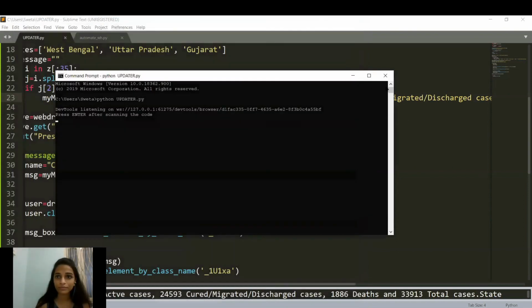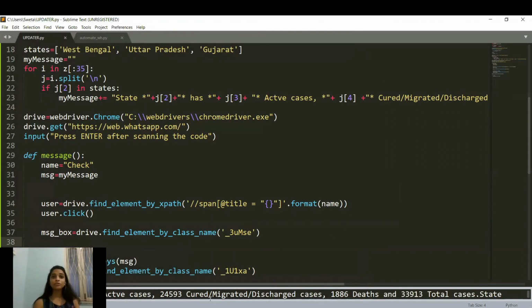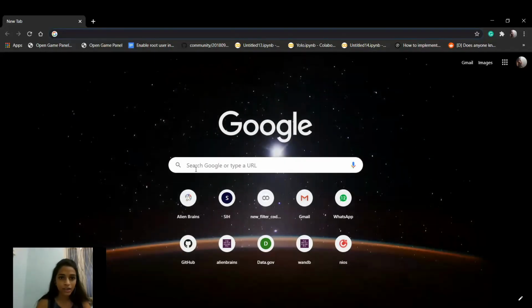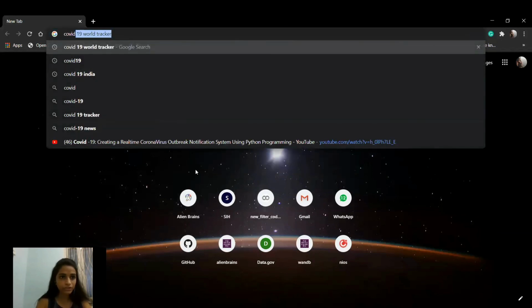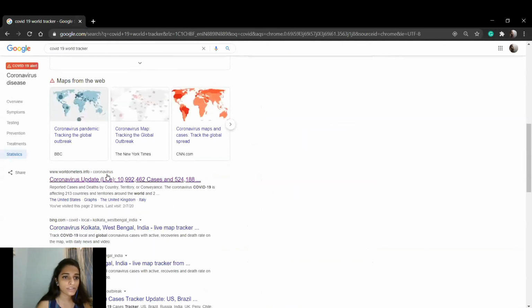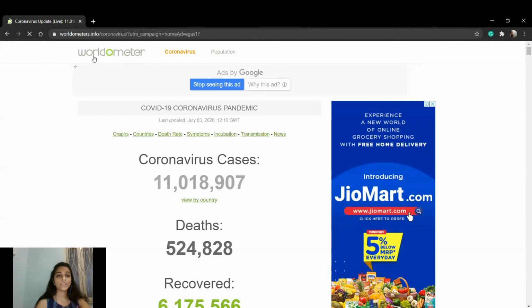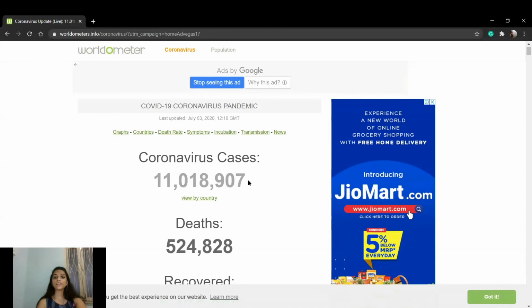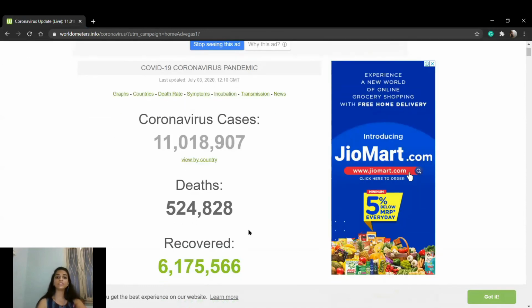Yeah, okay. So talking about future works, what can be done next? So you can make something similar to this, but there you can scrape a different website, maybe some website which is having the information of the whole world. So let's look at some of the websites. So let's search for COVID-19 World Tracker. So the first website here, yeah, I have this website Worldometer here. This is having the information of number of coronavirus cases, deaths, and number of recovered cases worldwide.